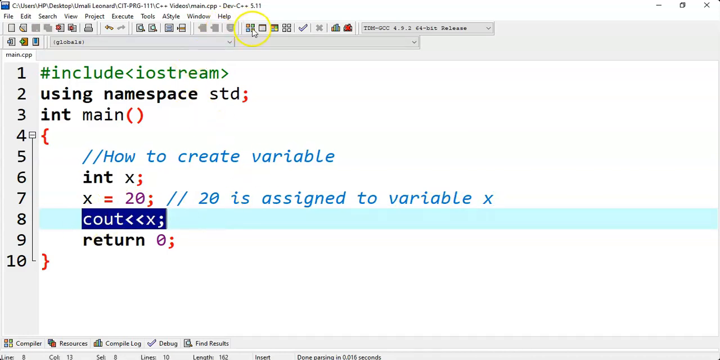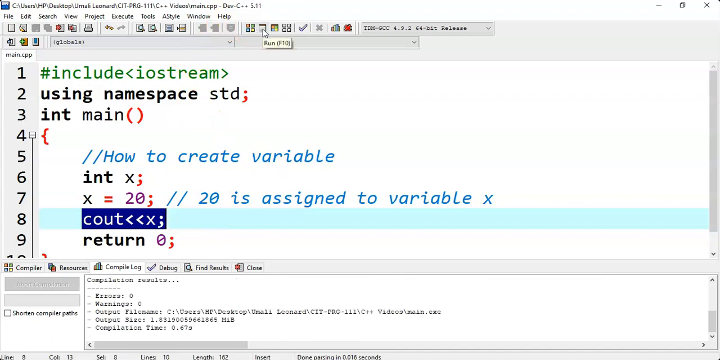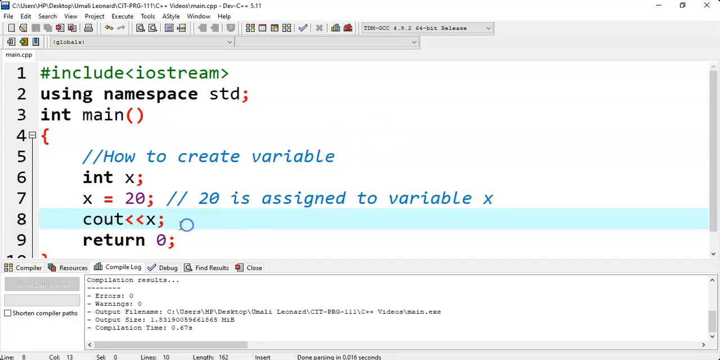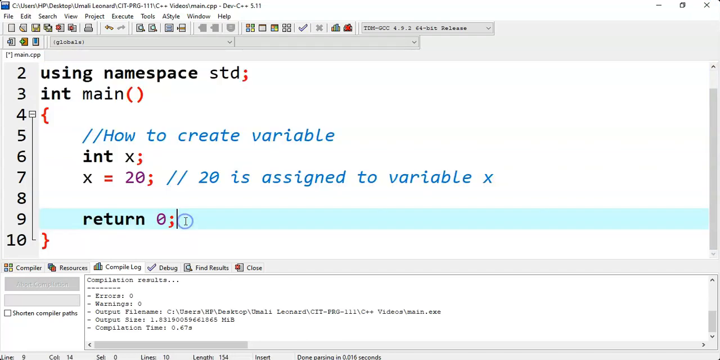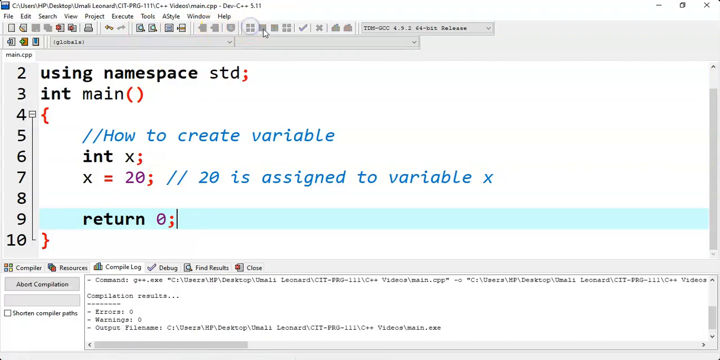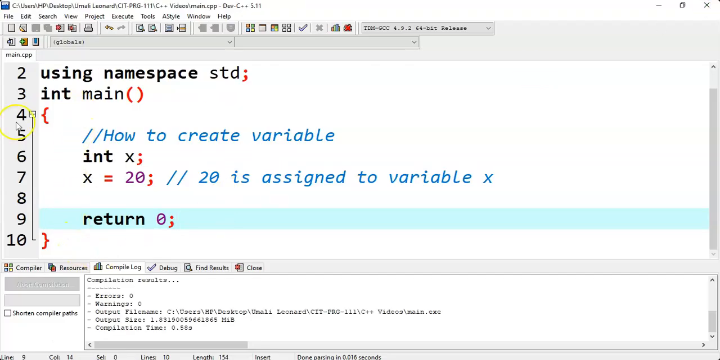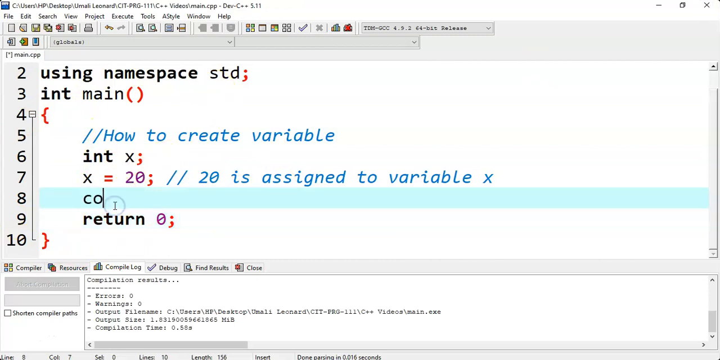So let's try to compile our program and run our program. So we can say I have 20 here. That 20 is coming from this statement cout. If this statement cout is not there, and I compile my program, I will not have anything because there is no cout statement in my program. So we use the cout statement to display things.